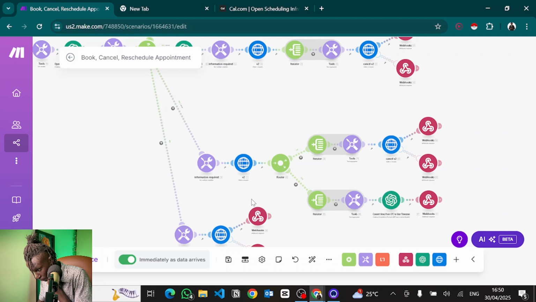The next module makes an API call to cal.com so that it can get back all the upcoming appointments that have been booked in. If I go to my cal.com here, you can see these are the bookings that are in. So it will give back a list of 2 bookings. Next, here we have a router to check whether they have multiple bookings or a single booking.